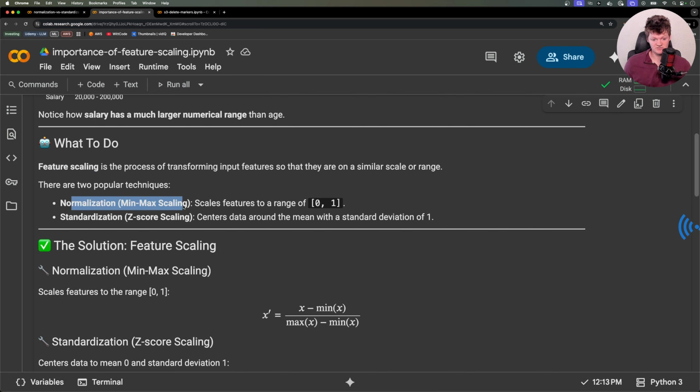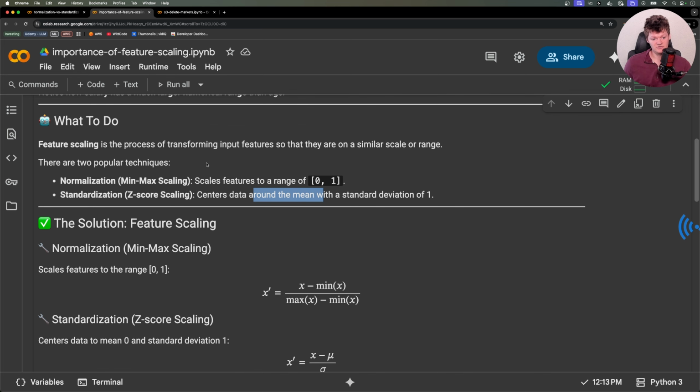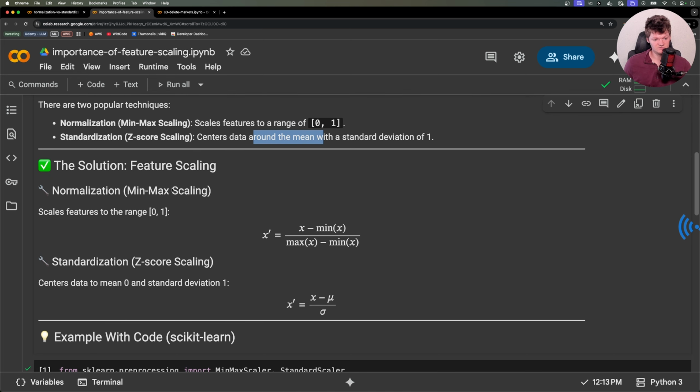One is normalization, also known as min-max scaling. The other is standardization, known as z-score scaling. Essentially, with normalization, you end up with values between 0 and 1. And with standardization, you have values that center around a mean, usually within the range of something like -3 to 3. So let's look at these more in depth.